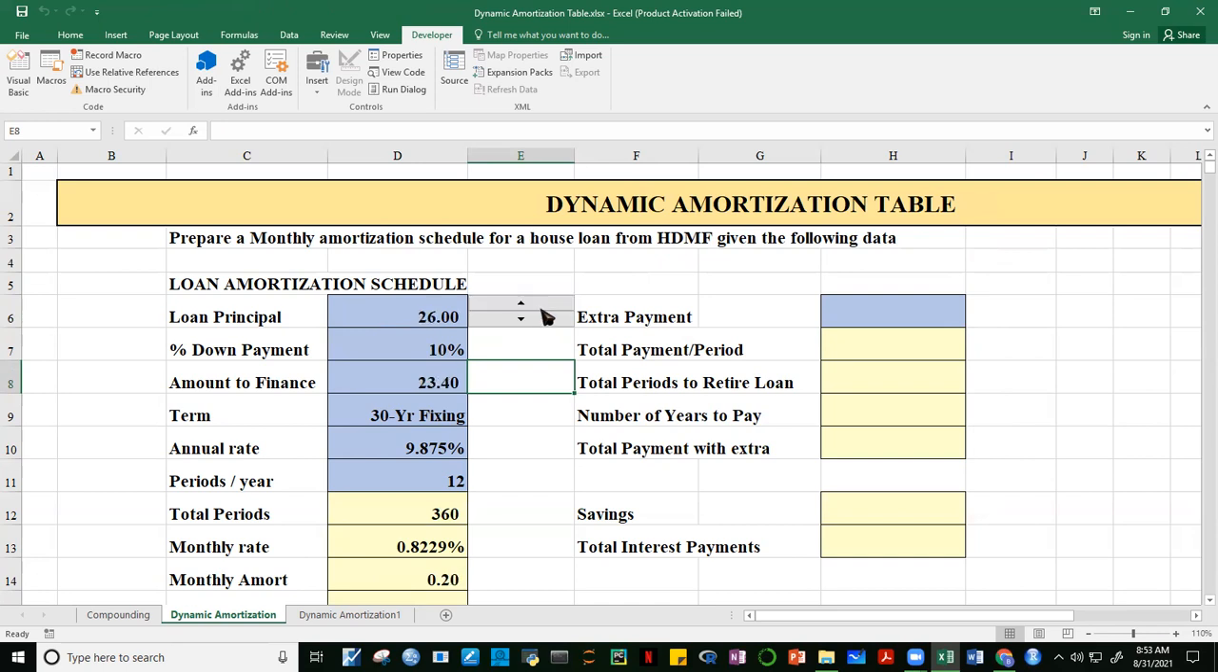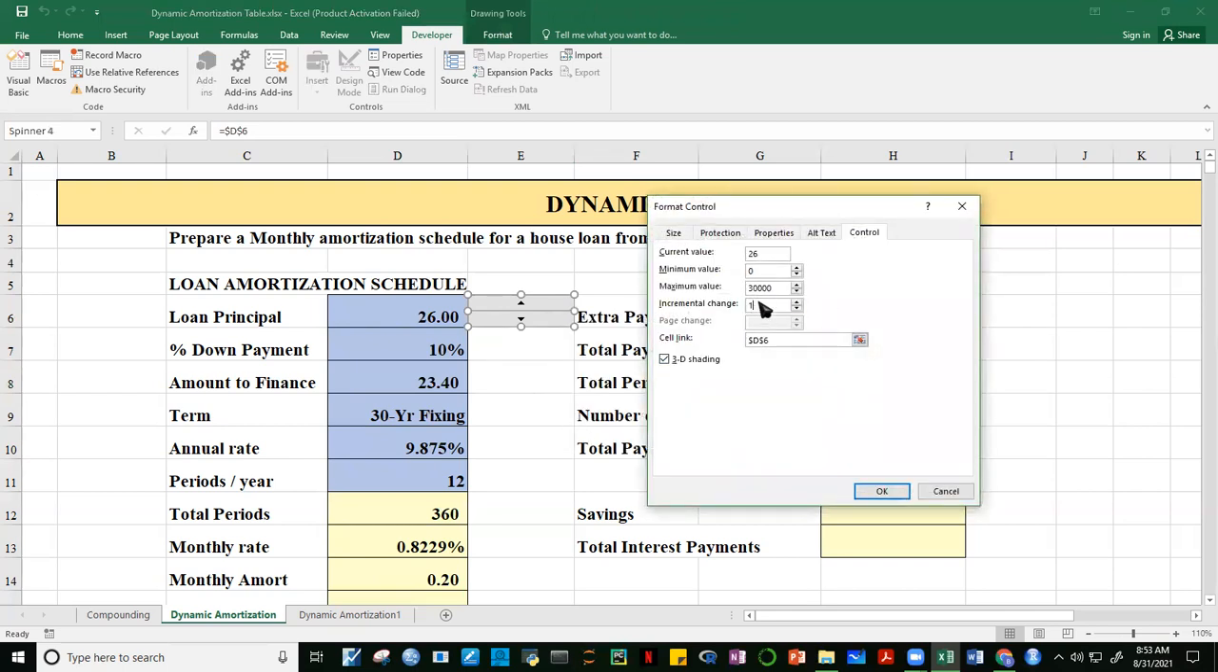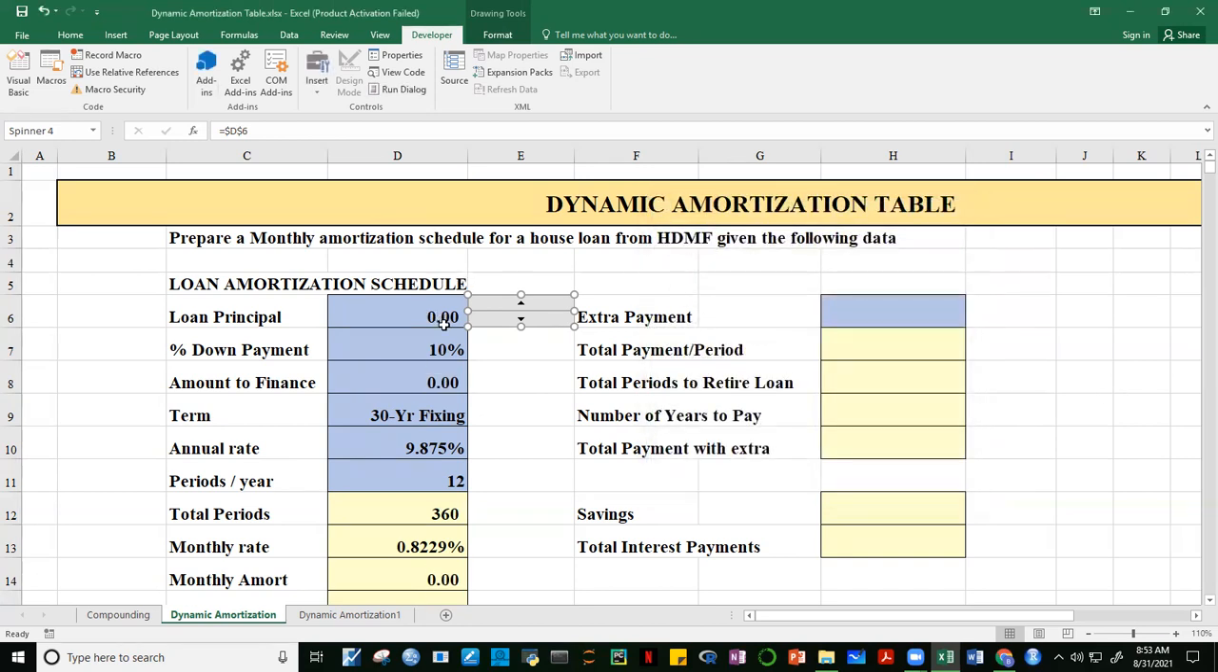We don't want that because it takes too long. So let's format it again. Let's make the incremental change not 1 peso but 10,000. Let's zero it first, so current value 0, then increment by 10,000, maximum 30,000. So it's 0 at first. Then 10,000, 20,000, 30,000. So it only goes up to 30,000, guys.